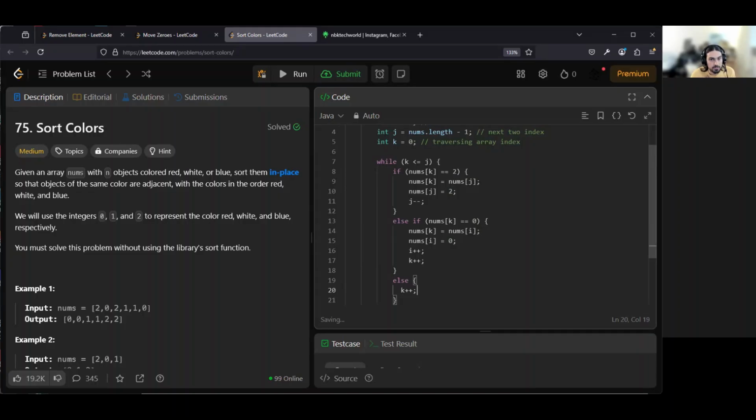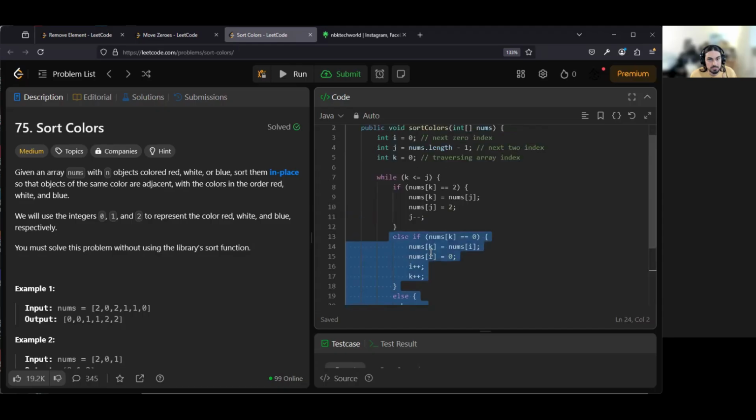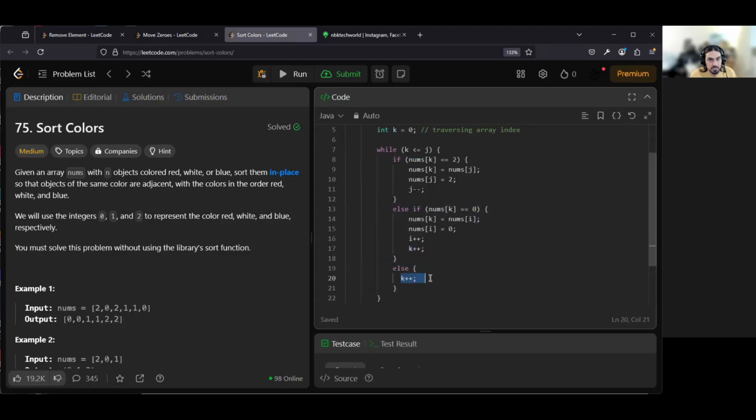Now, you notice some people might like simplifying this and combining these cases because they have the k plus plus in common. So you could take this if all the way to the i plus plus and move it here. So you can do it like this. So the else case is either 1 or 0. But if it's 0, you just do the swapping and moving stuff, and you still do the k plus plus there. But if it's not 0, it's going to be 1 for sure, and you just do the k plus plus. So both the cases for 0 and for 1 have to do the k plus plus.